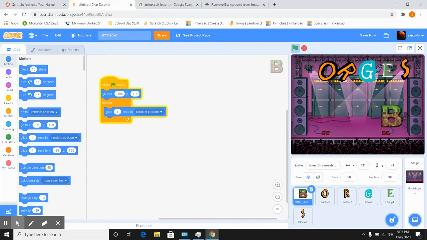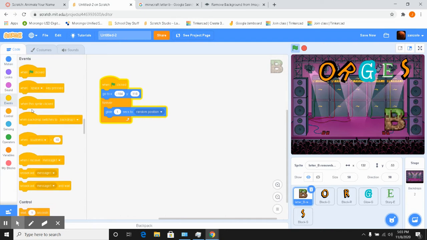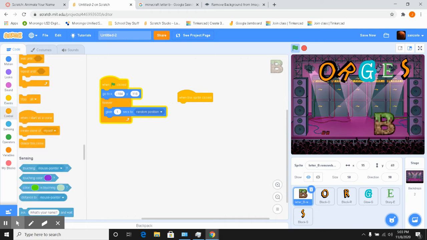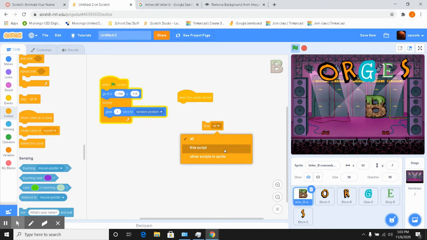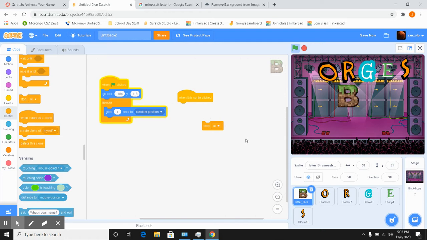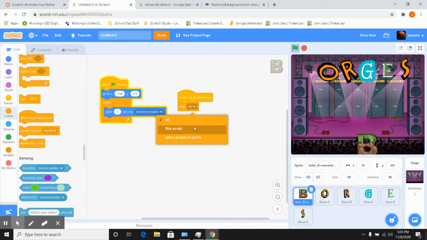So there's two other things that you're supposed to do with your project. The letters are supposed to do something when you click on them. So I'm going to say when the sprite is clicked, I'm going to stop. But you may have noticed before, there are some different options when you pick stop. And up until now, we've always just used stop all. I don't want to stop the O and the R from moving around and doing stuff. When I click the B, I just want the B to stop. So I don't want stop all. I want to just stop, not this script.